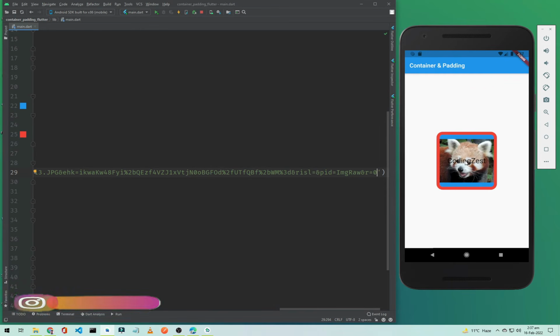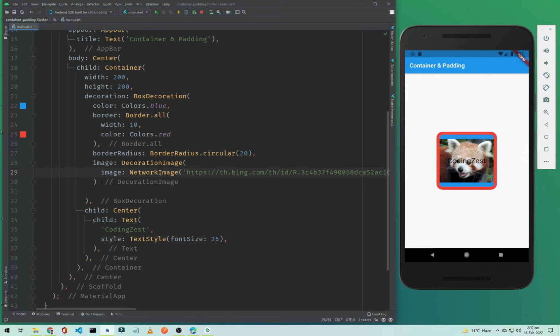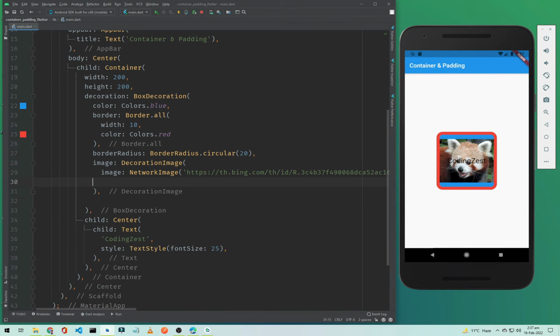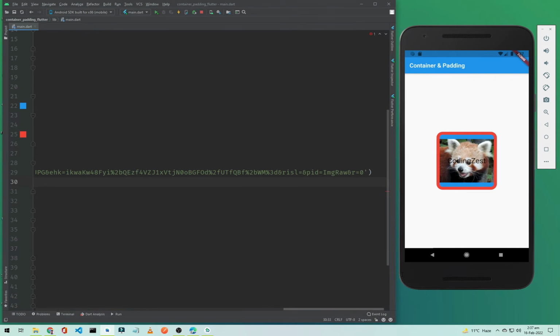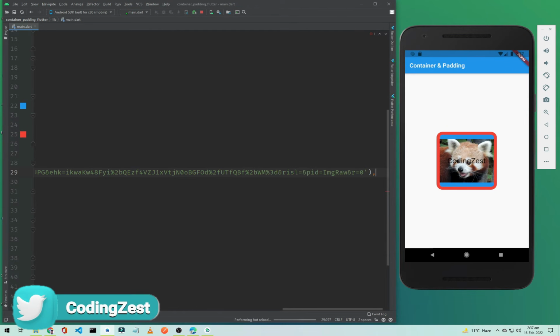So now you can see here, we have a red panda inside our container. We will simply type fit here, and it will be BoxFit.fill, so it will fill all our container. Okay, what's the issue? We need to add a comma here, I forgot that. If we save it, as you can see here, the image is filled in our container.